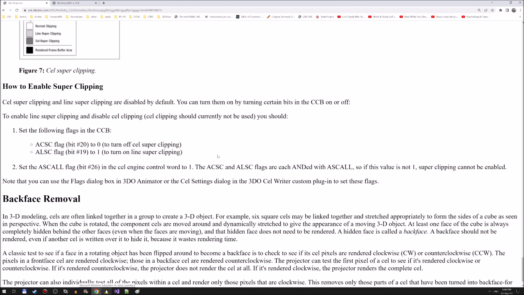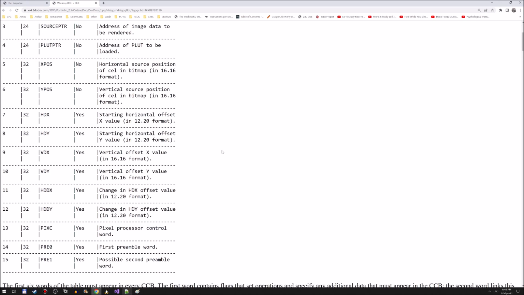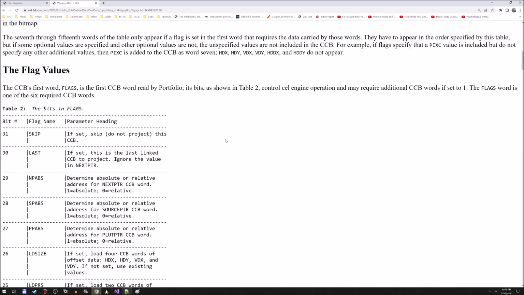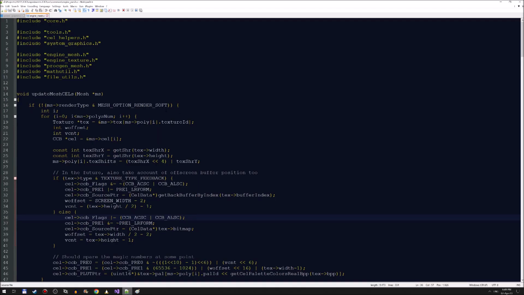And basically that's it. And there is something special with the super clipping and the cell clipping. The first time I wanted to try them, I wanted to enable them, I would have to enable those two flags on the cell. Enable the cell super clipping and enable the line super clipping. I enable both of them. I order the flags with those two.